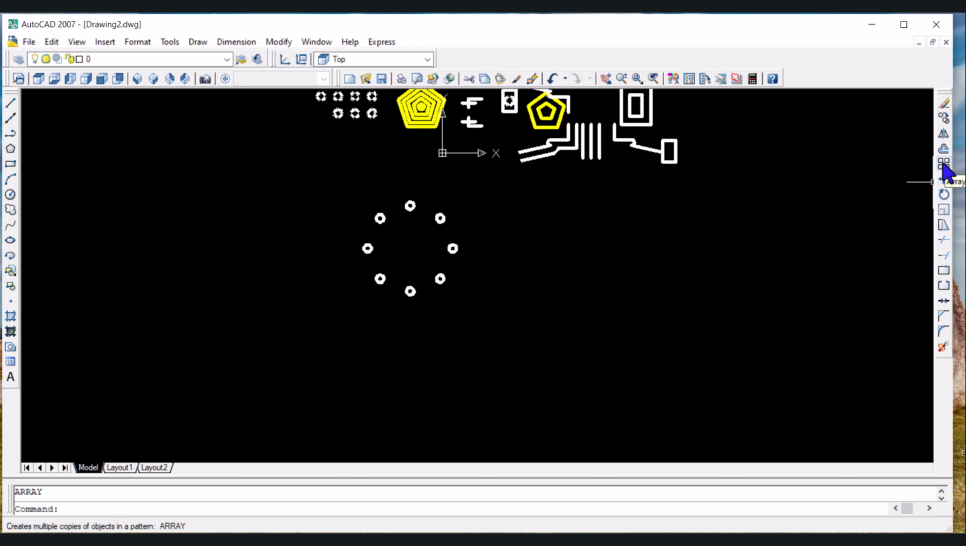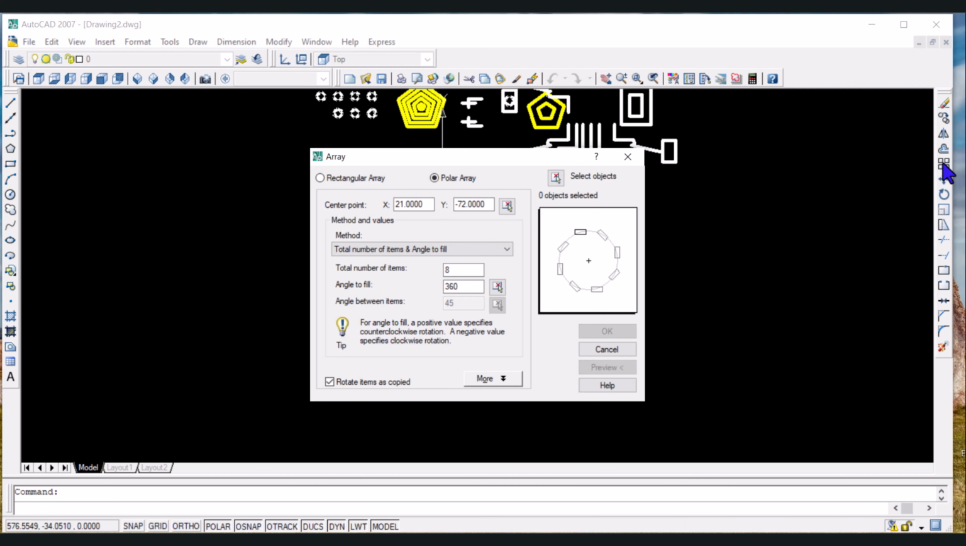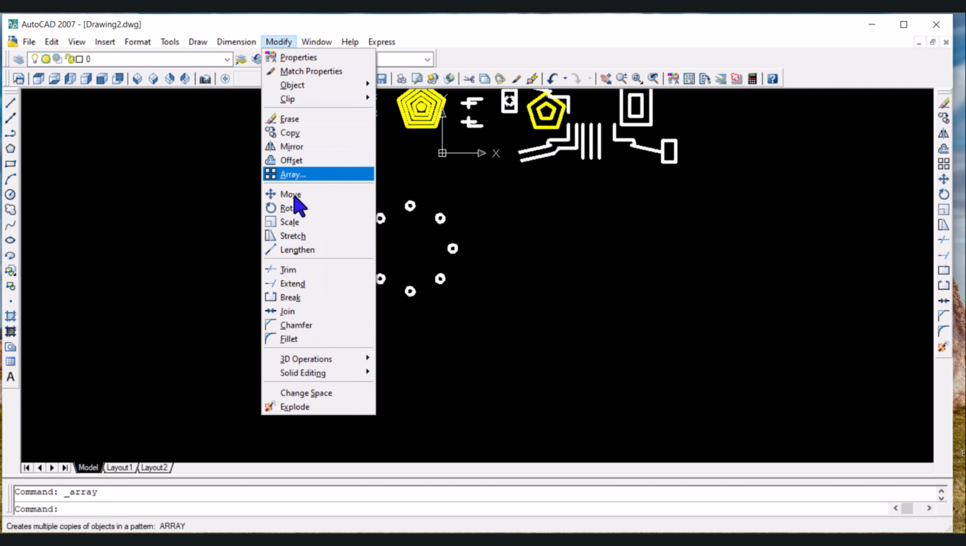Now this icon here, this is for array as well. When we click over here, we can see that the array window opens up. The next command we are going to look at is move.